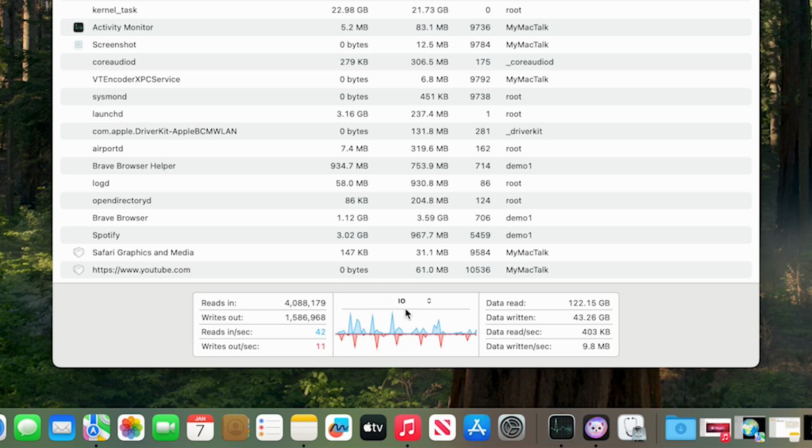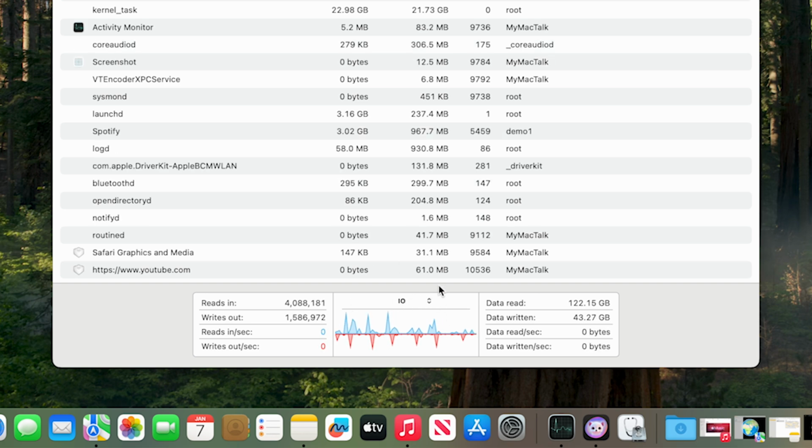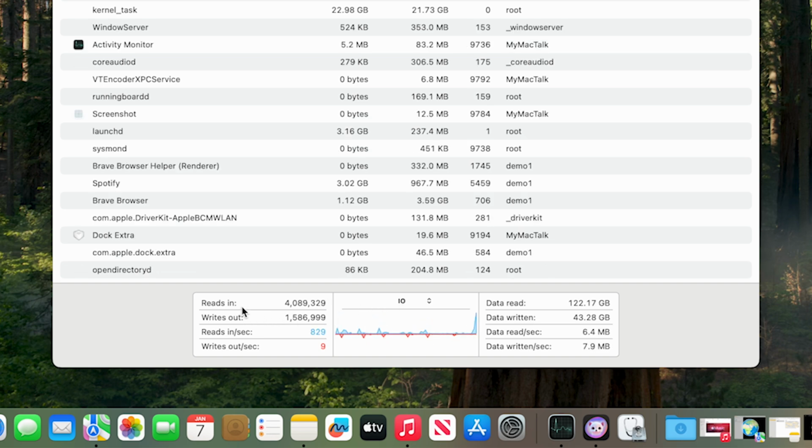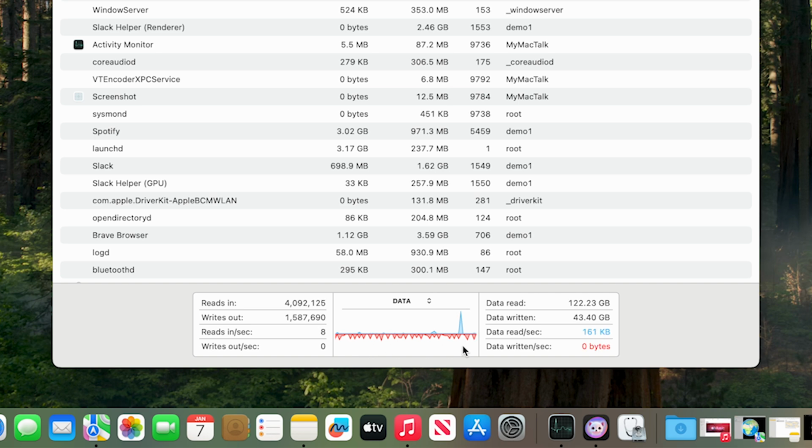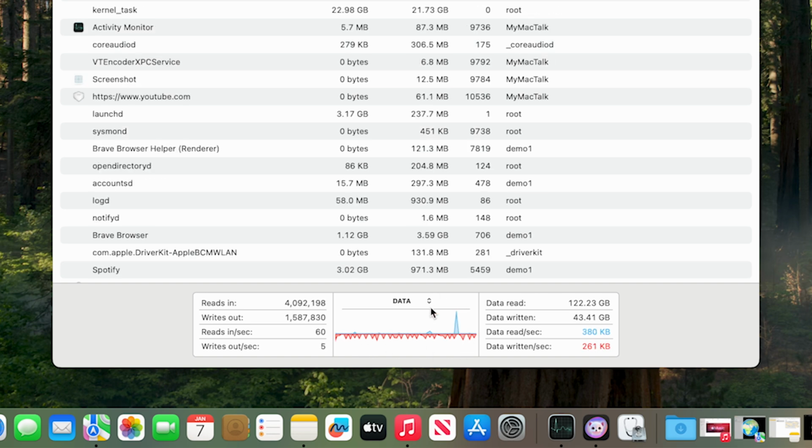So we have I/O here, and we have two arrows here, right? So what is I/O? I/O is your input and output. So essentially, reads in and writes out, as depicted by this graph. If I click on it, I can also go to data. So the red color is actually data written, and the blue color is data read per second, right?